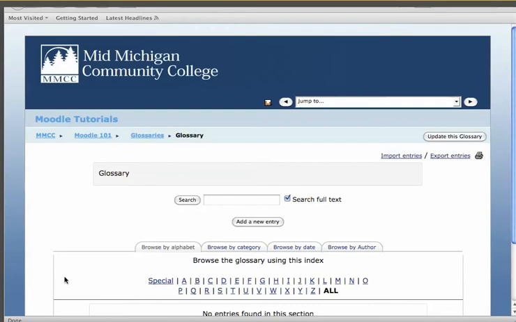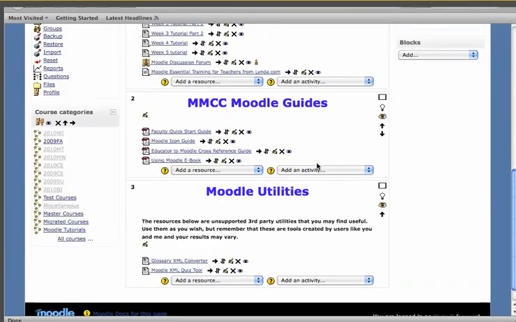There's also another way to get glossary information into a glossary, which is to import it. Moodle uses a very specific XML format, which makes it kind of difficult to build it on your own, but I'm going to show you a tool that I've made available here in the Moodle Tutorials course shell. If you scroll down to the bottom, you'll see I've added another block here with Moodle utilities in it.